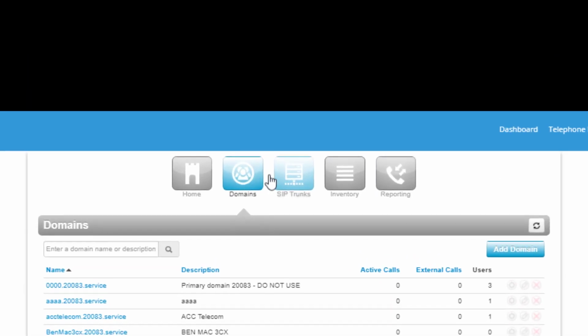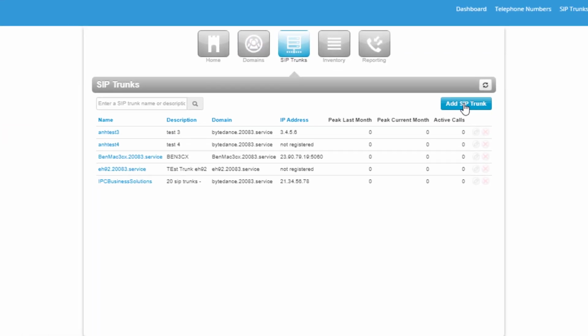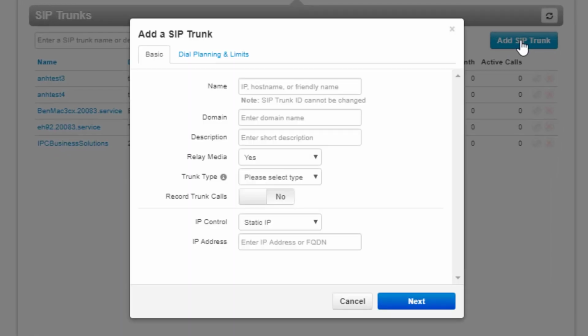So let's move over to SIP trunks. And we're going to simply add a SIP trunk. Here we have fields we need to populate. And the first one we do here is the domain. If you remember rightly, I created one called nightclub. So by typing in the first couple of letters, I can see that nightclub is now presented to me.